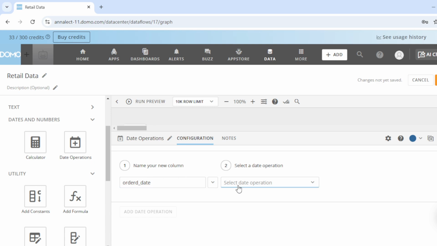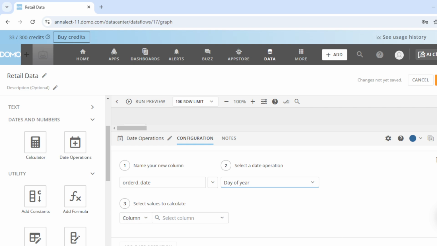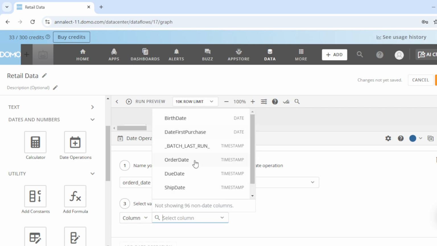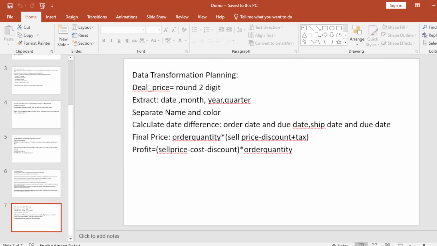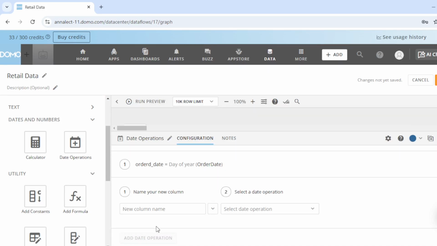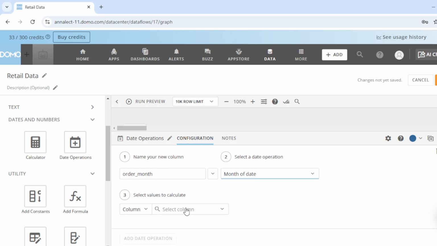date. Now what operation? First we want to extract the day from the year, so let's consider day of year. Now from which column? The column is order date. So this is my first operation. Second, we want to extract month. Add date operation. Let's provide the name: order month. Now the date operation, month of the date. From which date? Order date.